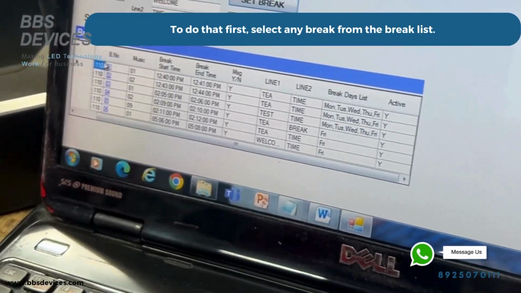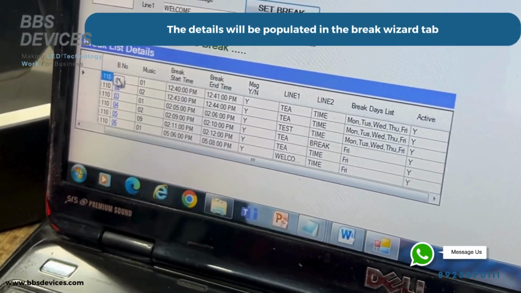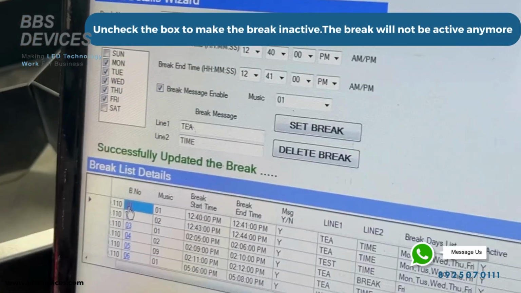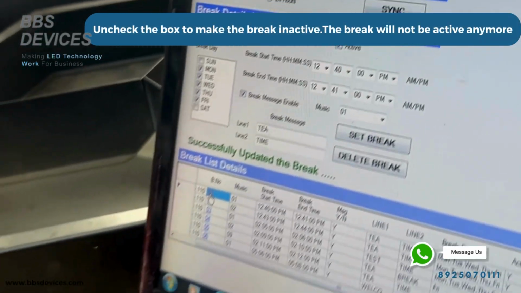To do that first, select any break from the break list. The details will be populated in the break wizard tab. Uncheck the box to make the break inactive. The break will not be active anymore.